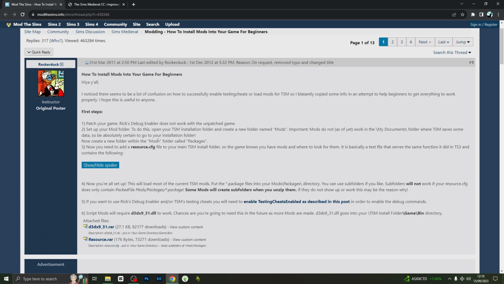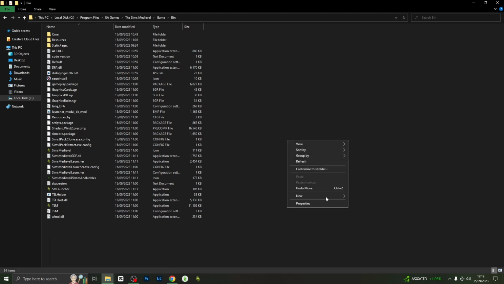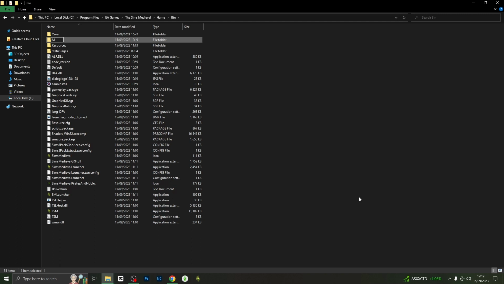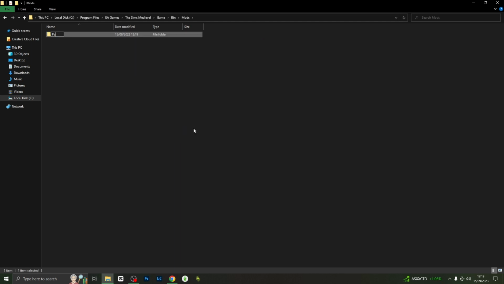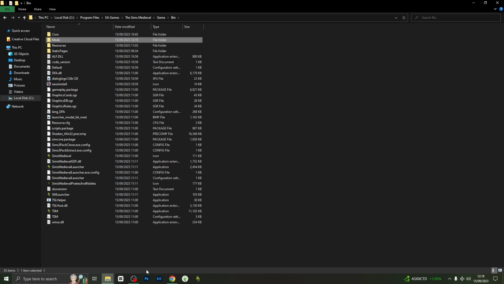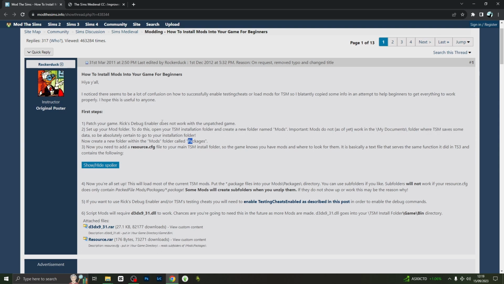You need to make sure when you create the mods and the packages folders that the first letter is capitalized. I'm not sure why, but you have to. So I'm just going to create my folders: mods, and then packages. If you're wondering why I may be a little bit ahead, I've had to re-record the audio because there was interference.